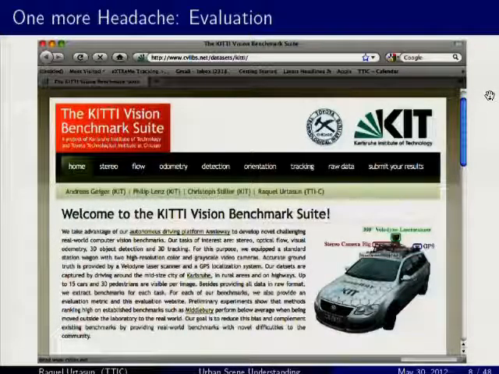Okay, so one more headache was that you need to get a relatively sexy web page so that people will actually look at you, and how to evaluate all the different techniques. And some more things that we need to do is also evaluate the state of the art in all these different benchmarks. And this is something that Andreas and Philip, the two students working on this, did a great job.